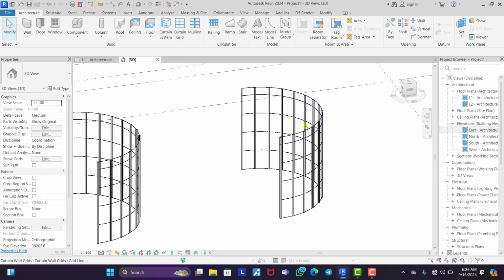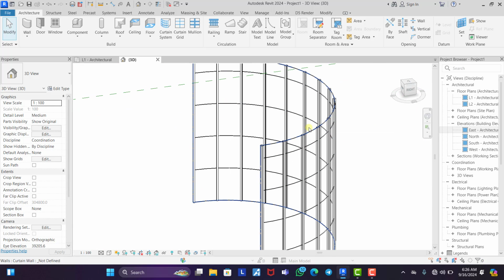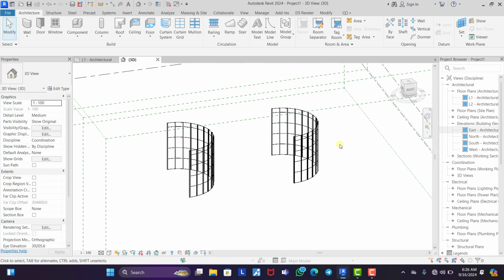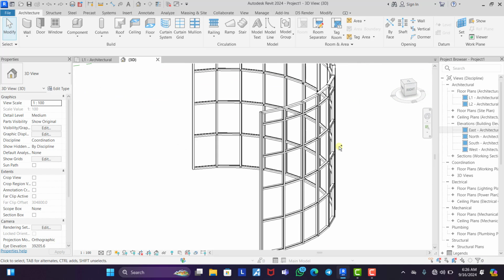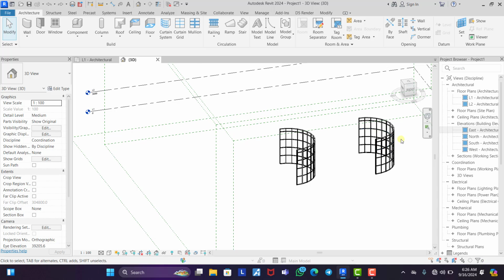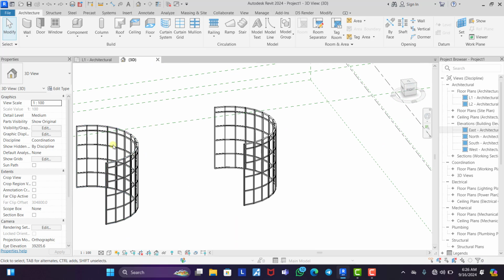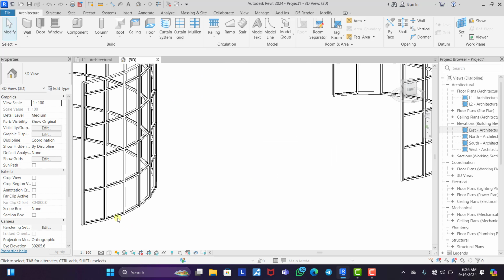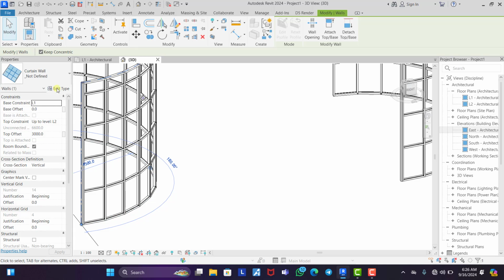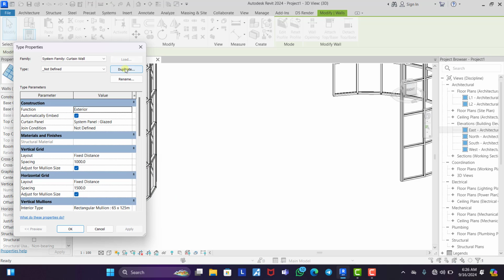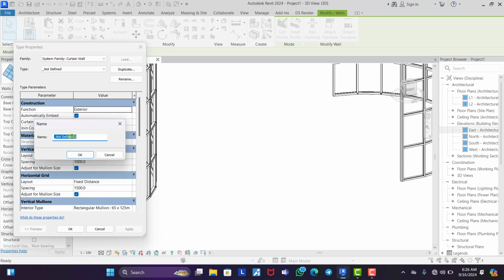Okay, now you see what happened. It also deleted the horizontal mullions for this one, and there's a reason why. So let me show you the reason. The reason is we did not duplicate this, so whatever we're applying here is definitely going to be applied to this one too. So we are going to do that now. All we need to do is to click on this, we click on edit type, then we click on duplicate. Let's name this a curtain wall.